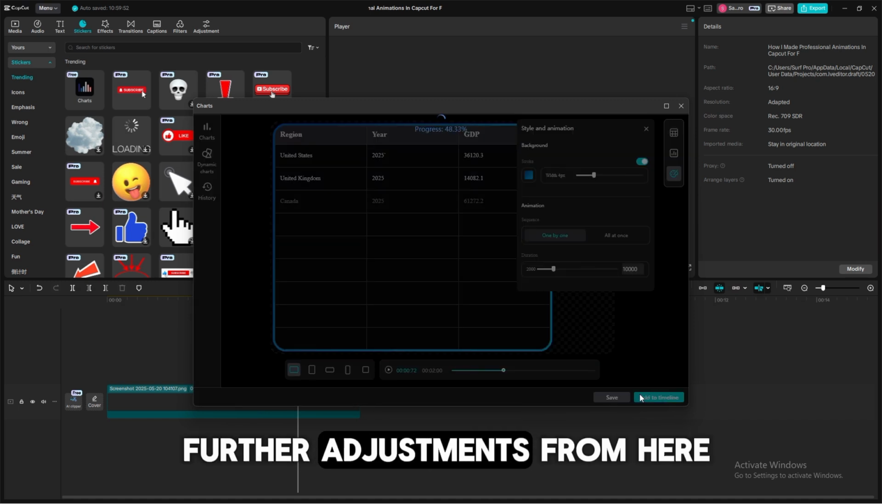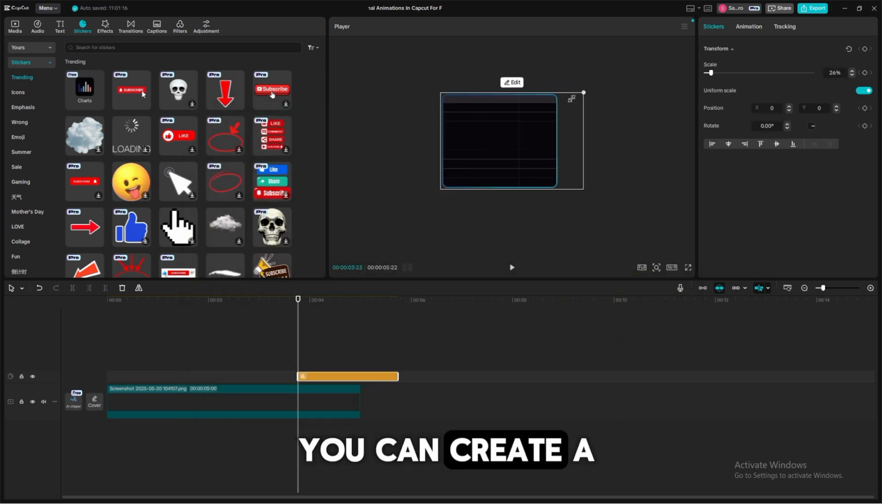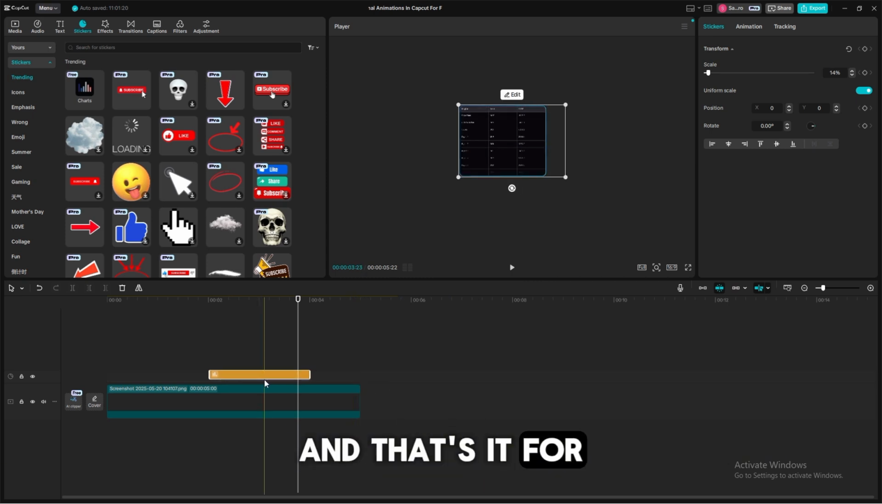Now you can make further adjustments from here, complete the editing process, and this is how you can create a table on CapCut. And that's it for this video.